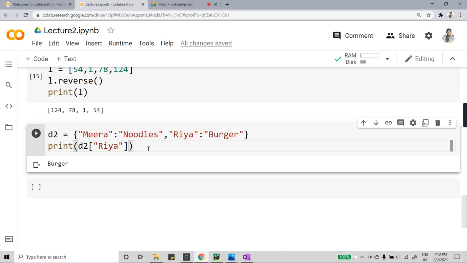Okay, so is this okay? Ravneet, you got the answer as burger. Is this thing clear to everyone about dictionaries, lists and tuples? Quickly give me a yes or no in the chat box. Yes, ma'am. Okay, yes.